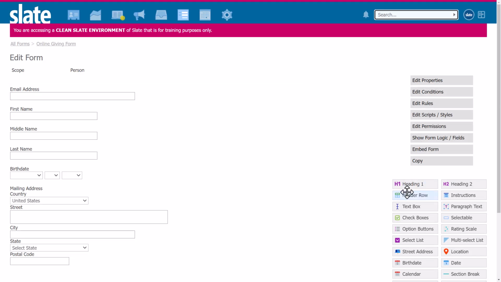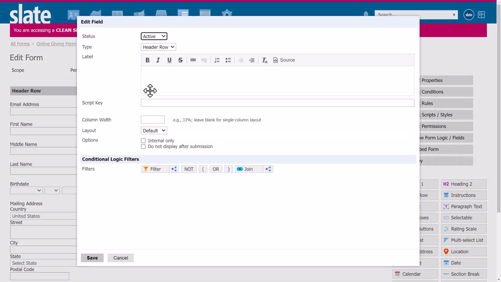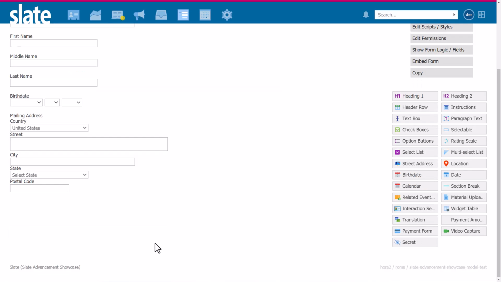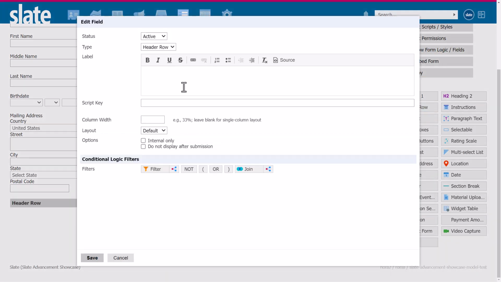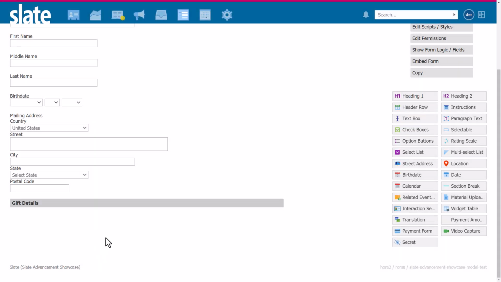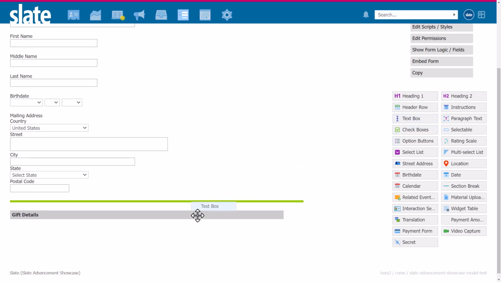Now I'll collect some biographical data on our donors. I'll add a section for gift details. All giving forms require a gift fund, amount, status, and type. I'll start with the gift amount as a text box.